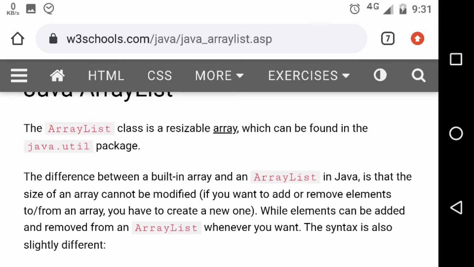The difference between a built-in array and an ArrayList in Java is that the size of an array cannot be modified. If you want to add or remove elements, you have to create a new one, while elements can be added or removed from an array list whenever you want.